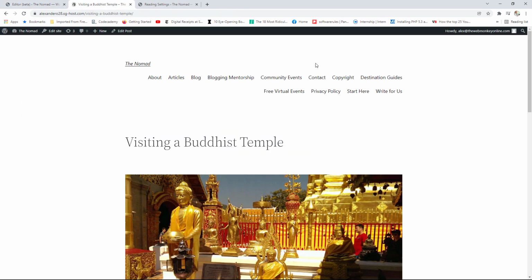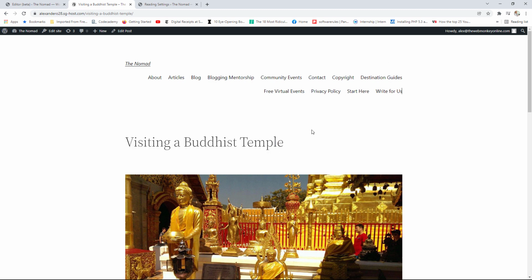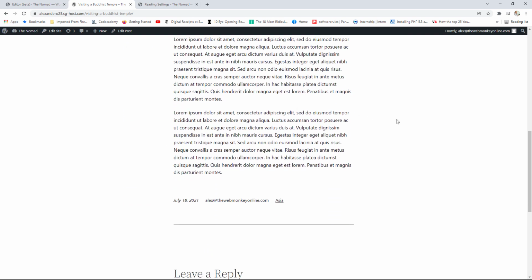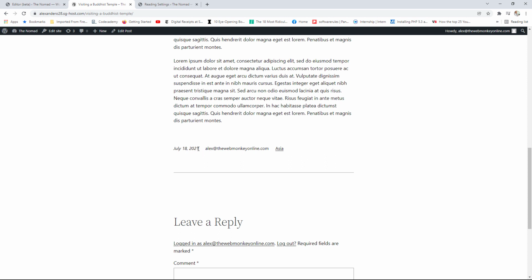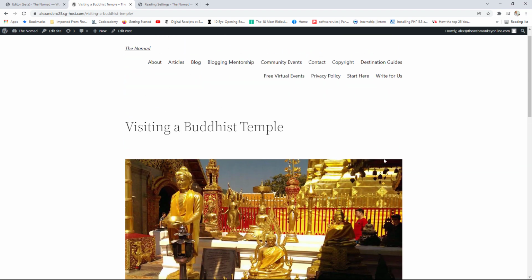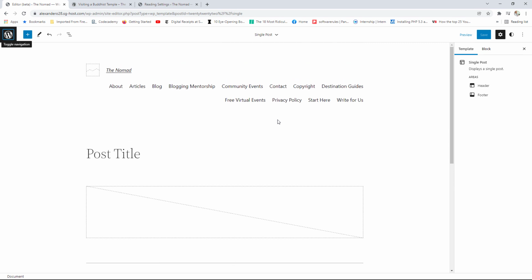Now take a look at this. This is the actual post for visiting a Buddhist temple. And right now you can see we have the header, we have the title of the post, the featured image, we have the content of the post, and then down here you can see again we have the date the post was published, the author's email address, and then the category of the post, and of course beneath it we have the comments section. So the information you're seeing right here on my post is indicated or determined by this template for the single post.